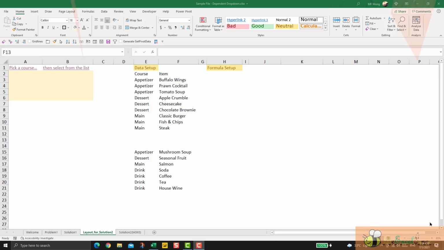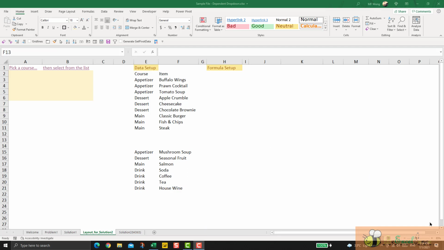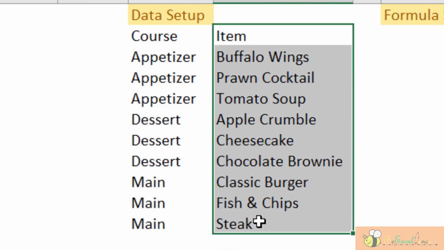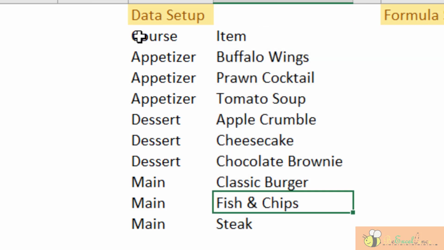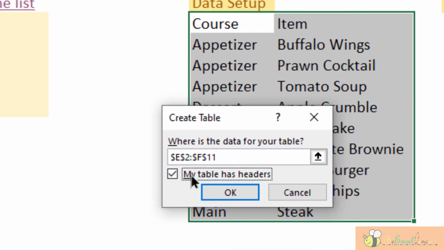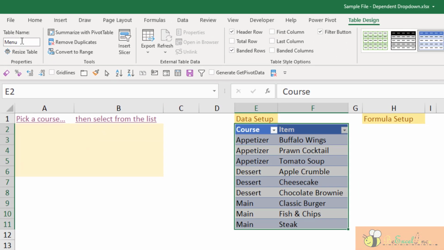If you have a subscription to 365, you should be able to use dynamic arrays in Excel. With dynamic arrays, we can solve the same problem with a simpler setup of table. Indeed, we only need one Excel table, like this. In this format, a table of two columns, one for the clause and one for the corresponding items. Now, let me turn it into an Excel table. And I'm going to rename my table to menu. Makes sense.